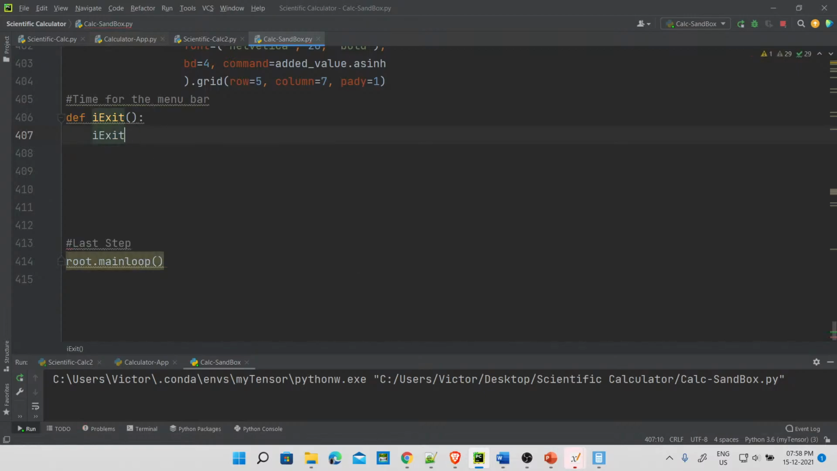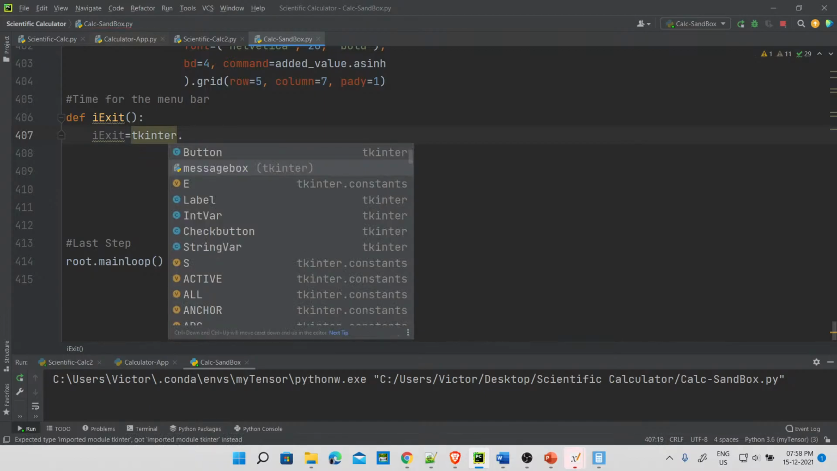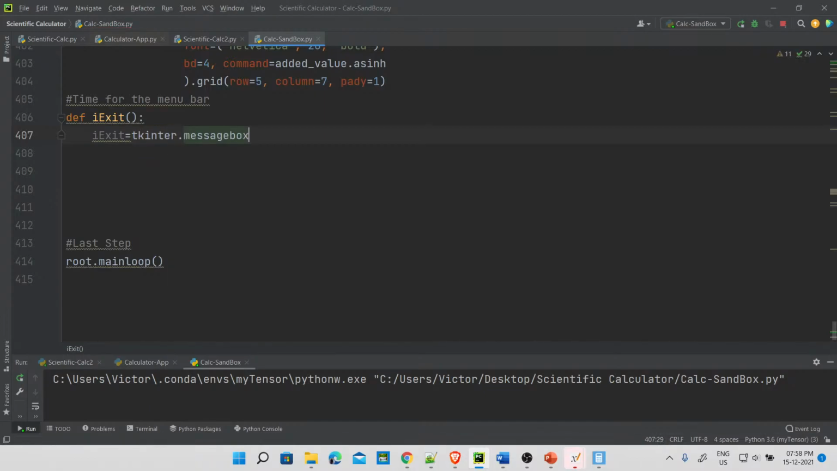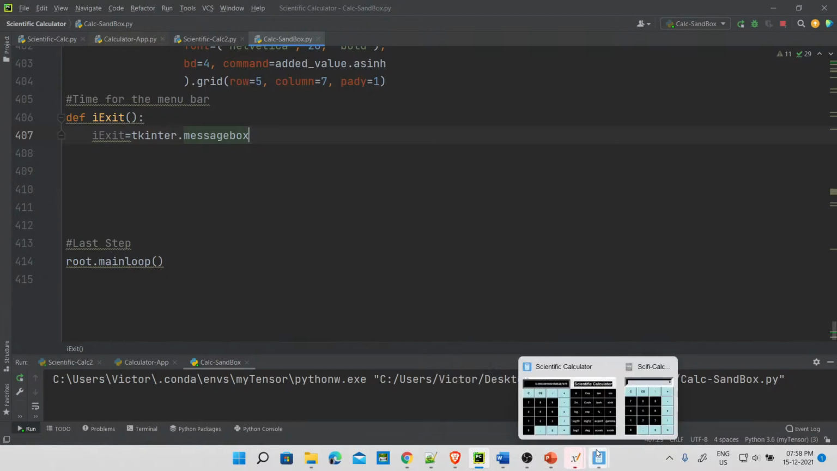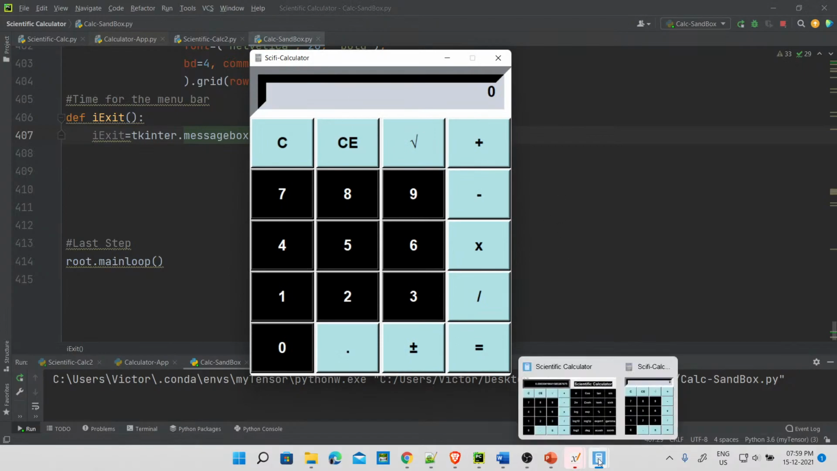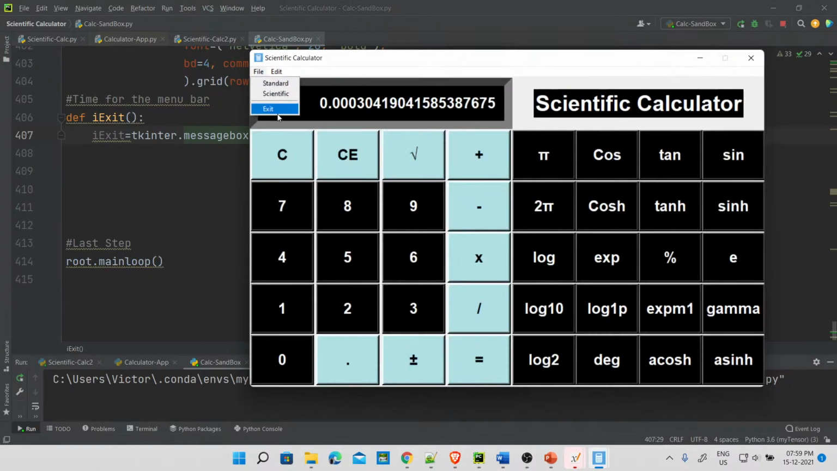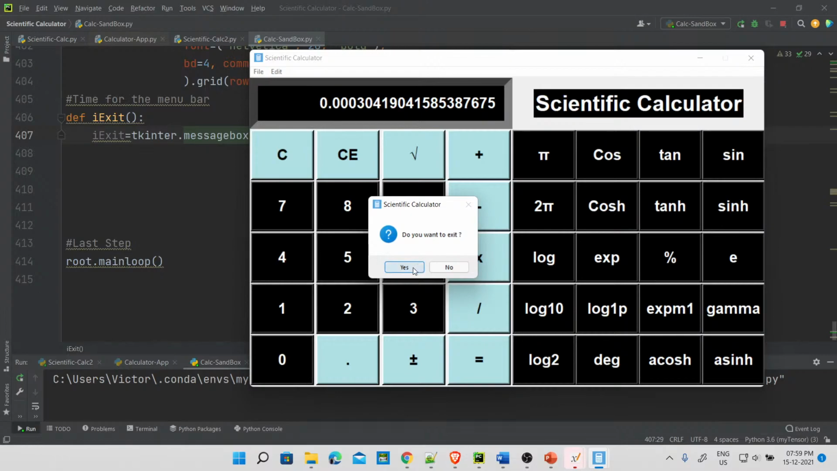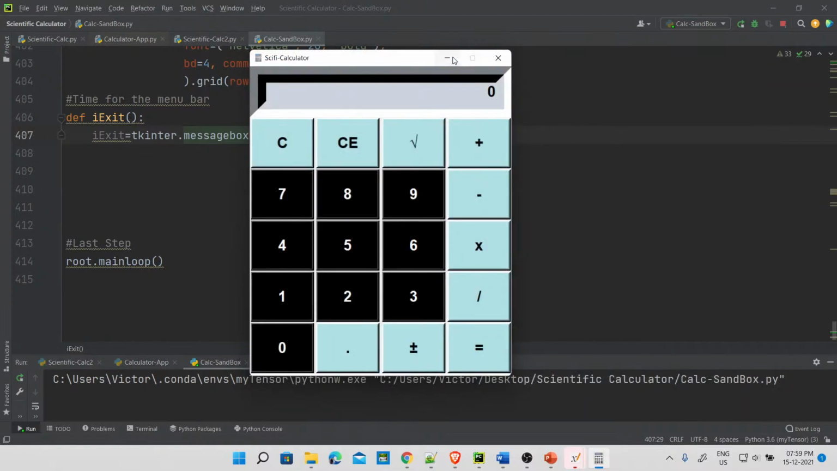Here I'm going to use this object. You see here, tkinter dot. I needed something inside message box, where I need to say, do you want to exit? This is what I want to implement. When I click on this, it says, do you want to exit? This comes up when I have shifted from here to there, the scientific calculator, yes or no.